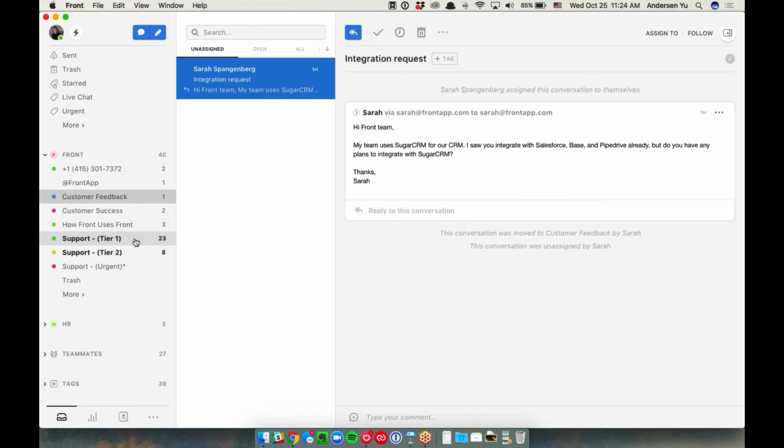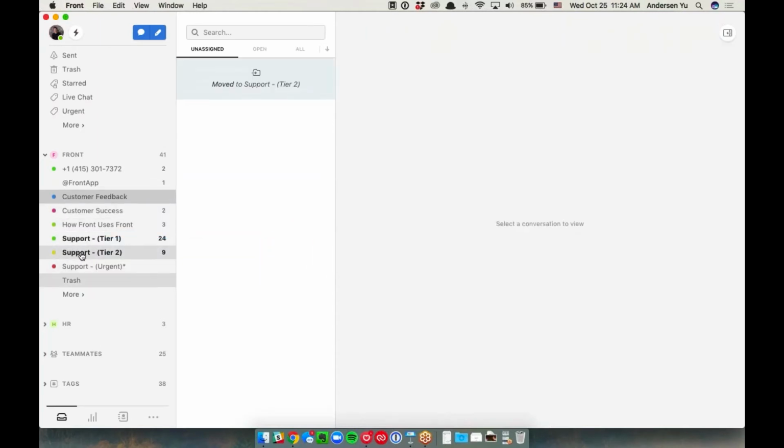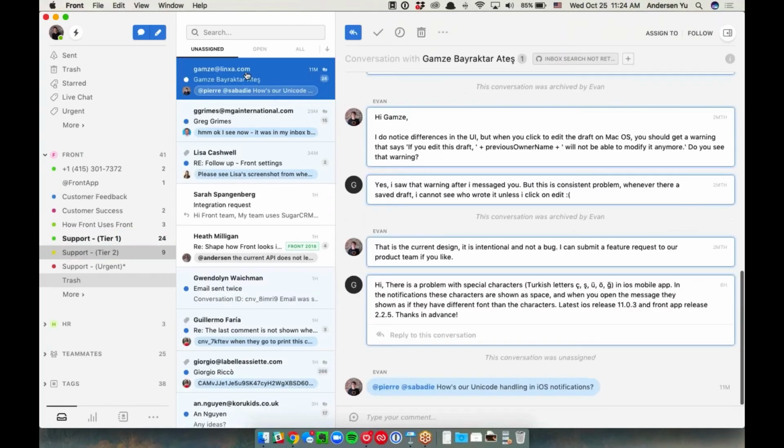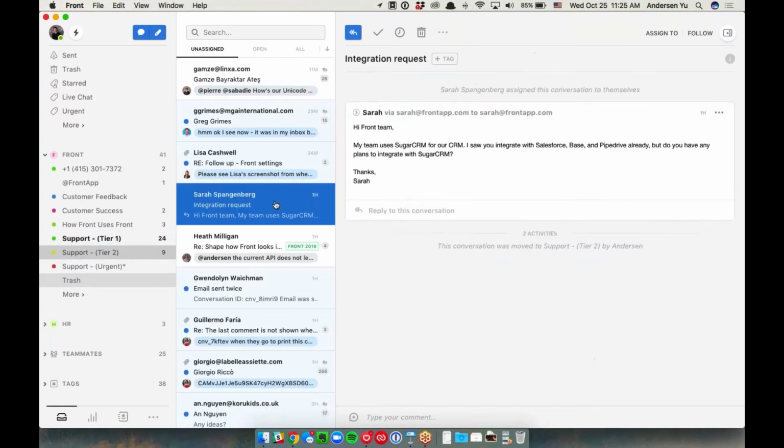Now, as those conversations bubble up or become more technical and are beyond the scope of what our non-technical support team can handle, we then move those conversations into tier 2. So this idea of moving a conversation to the right folder so that they can own that conversation is very, very important and allows us to achieve that defining of workspaces for different kinds of teams and what they own.